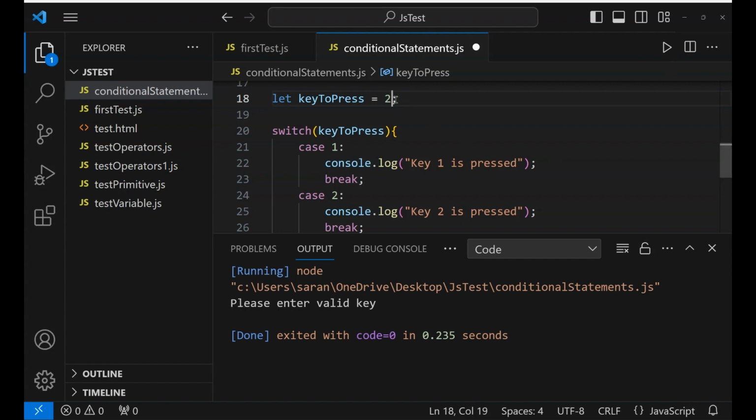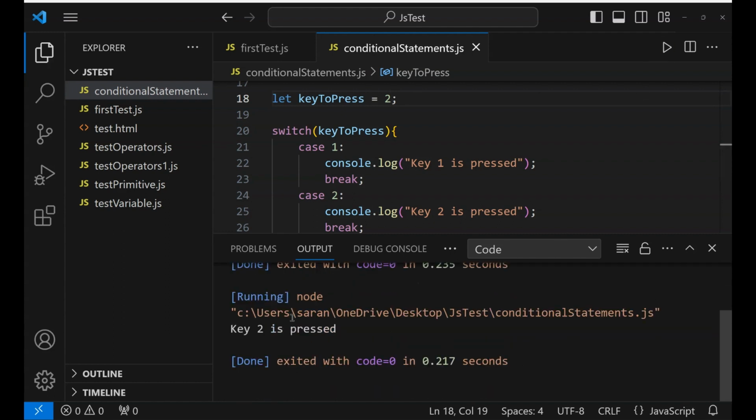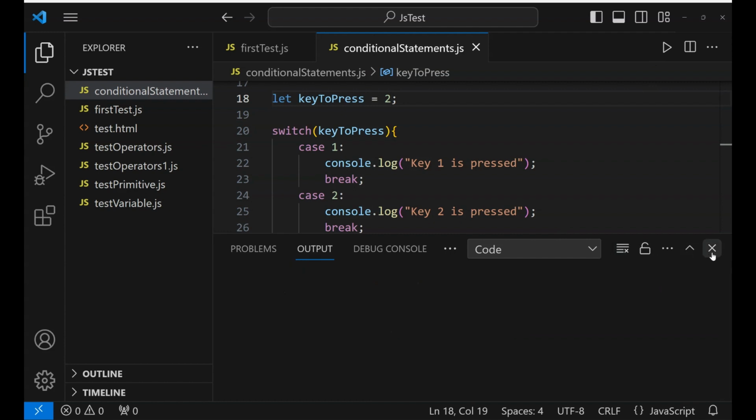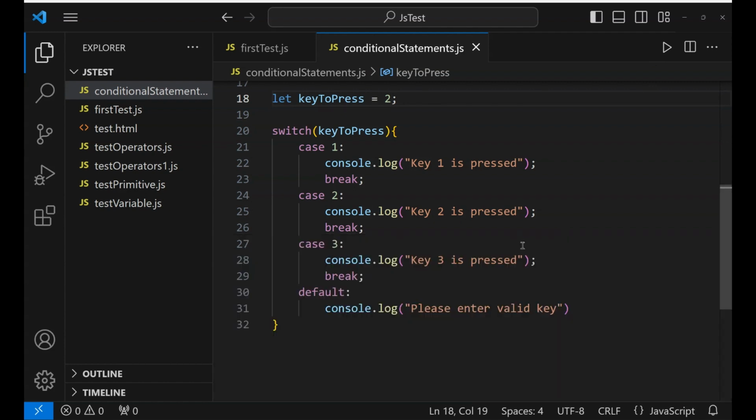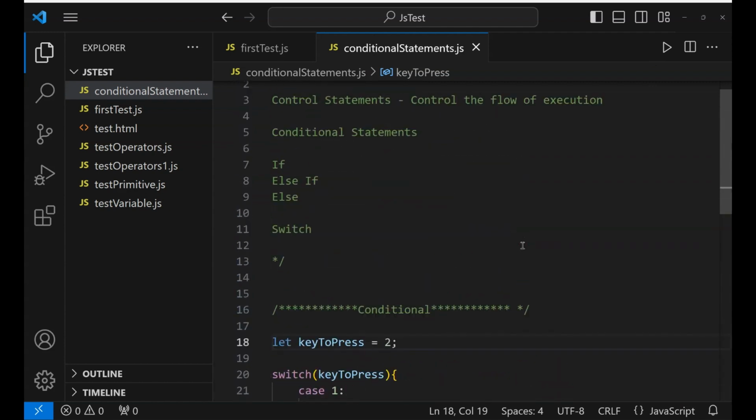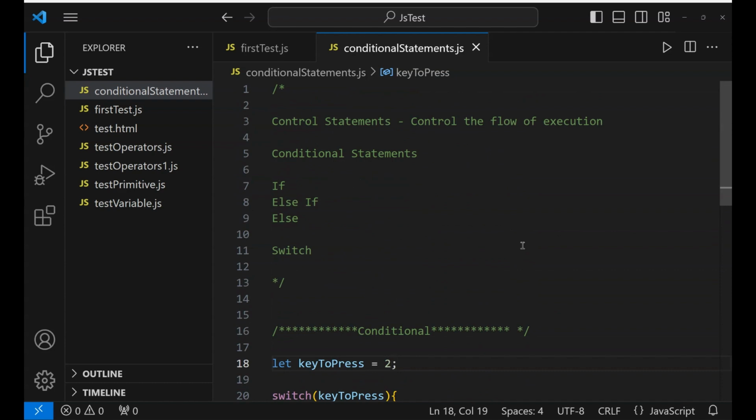If I give key to press as 2, let's run it. Yeah, key 2 is pressed. Okay. Yeah, this is how we should use such a case. So these are all the control statements which are there in any programming language. Now in JavaScript we have if else, and switch. Okay, I think we are good.